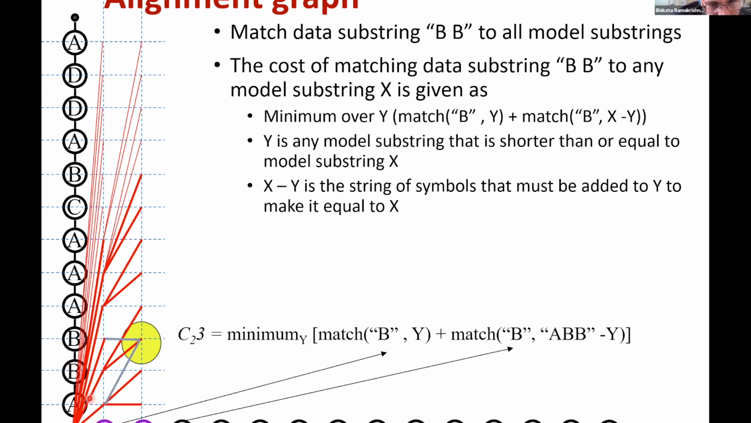Or if I want to, let's say if I'm aligning BB to ABB, there are 3 ways of doing it. I can align B to A, and then I can align the second B to the next BB. Or I can align B to AB, and then align the next B to just this extra B, right? Or I can align B to ABB and have this guy just hang. So there are 3 ways of aligning BB to ABB. Do you see how there are 3 ways of doing it here? Right? Kathleen?